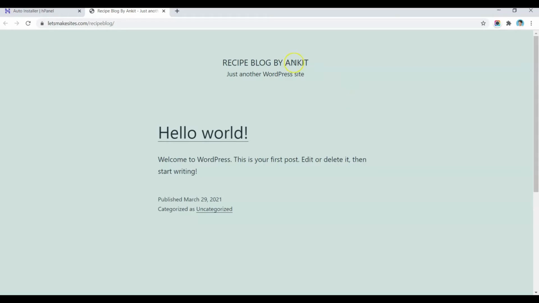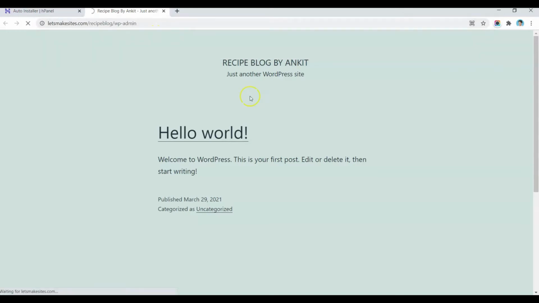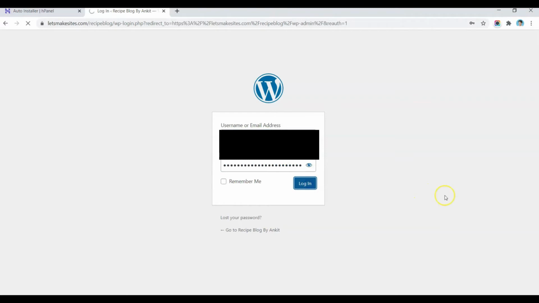We will customize that. So for any WordPress installation, the admin URL remains the same. All you have to do is just type in wp-admin after your URL. Once we hit enter, it will redirect to the admin page of WordPress. So now we go ahead and enter the login details, which we entered while installing this WordPress. Alright, once the details are in, let's click on login.